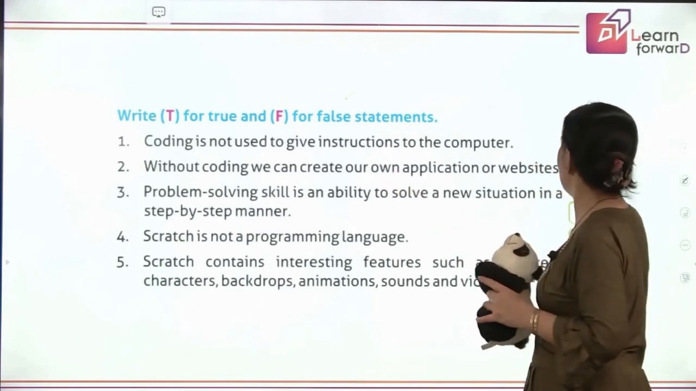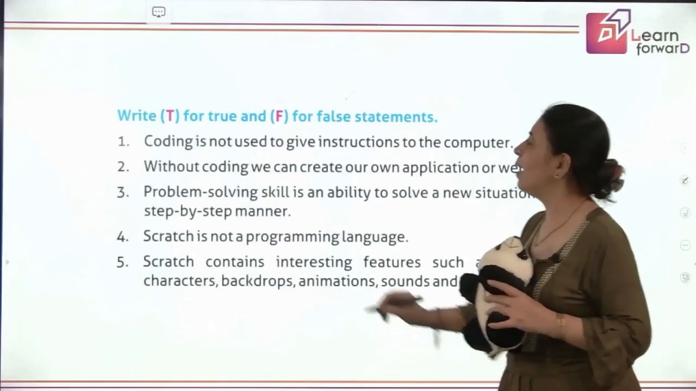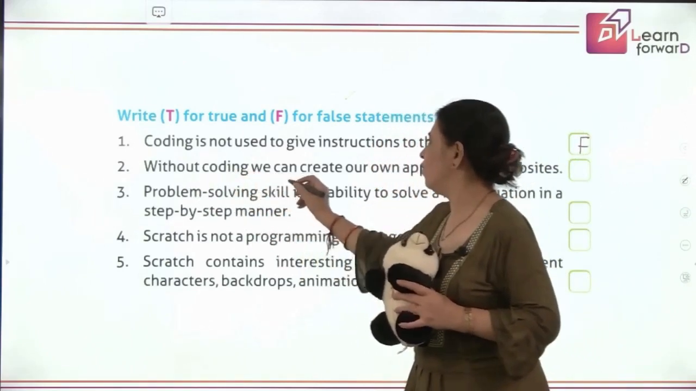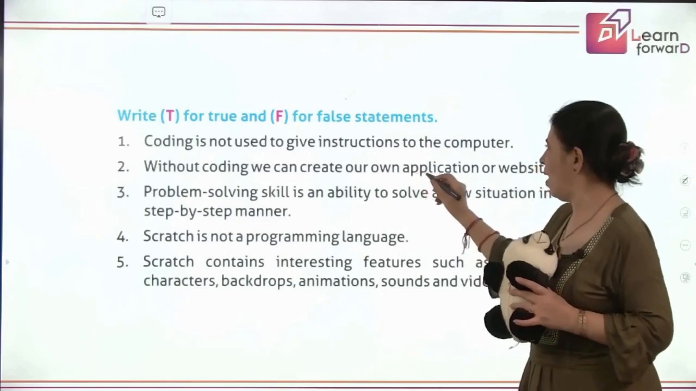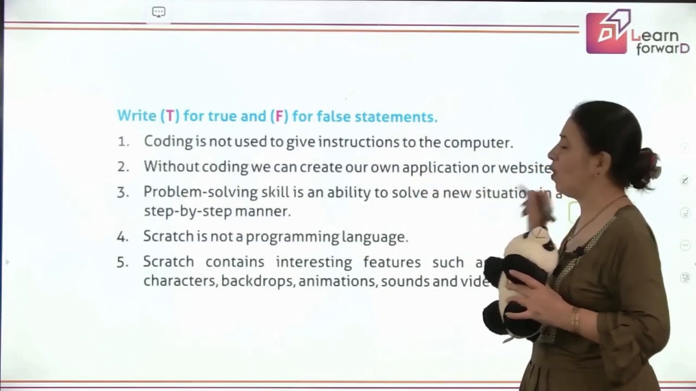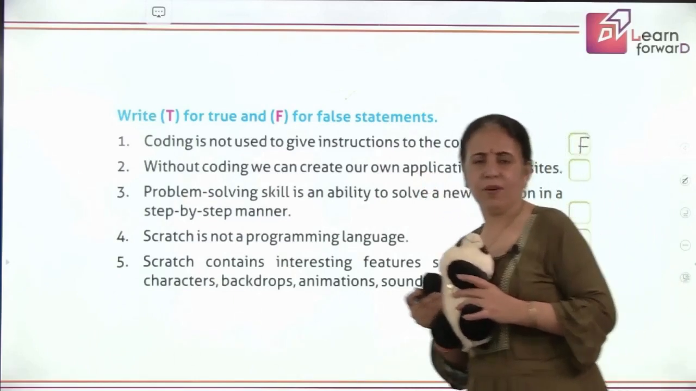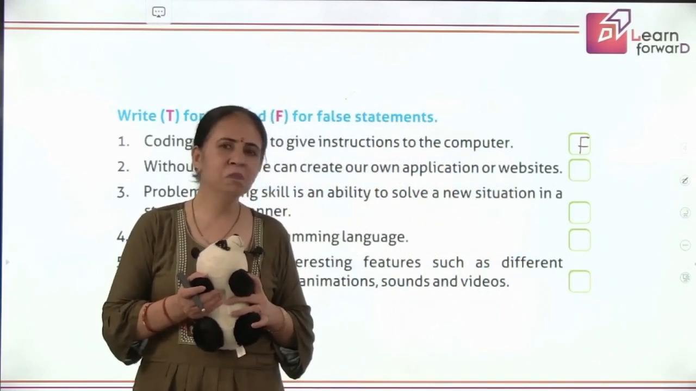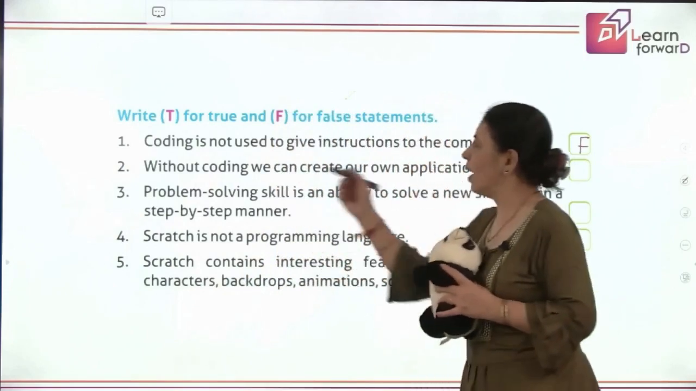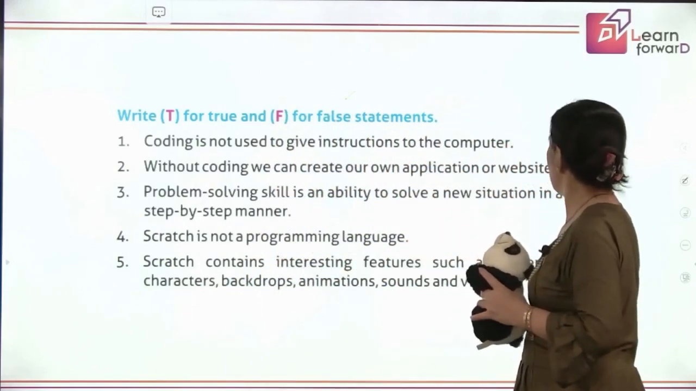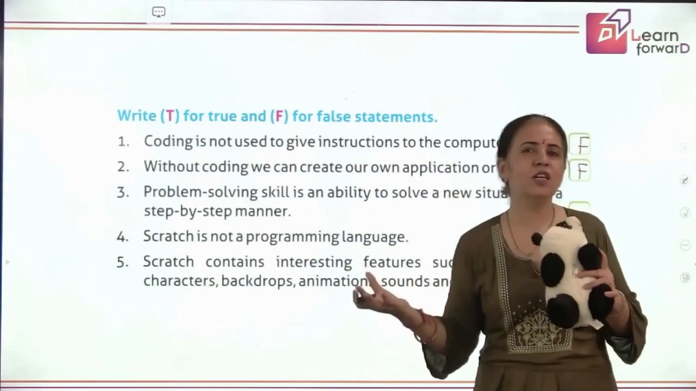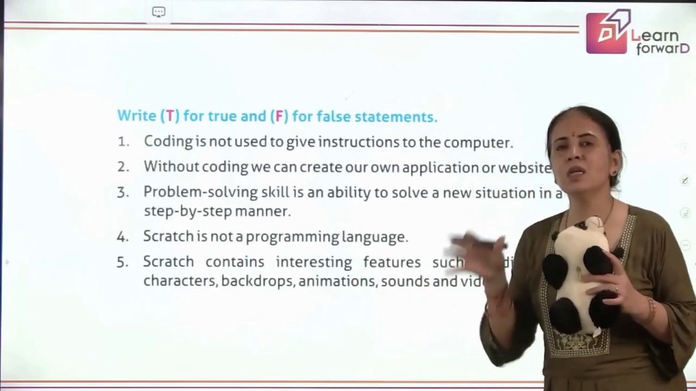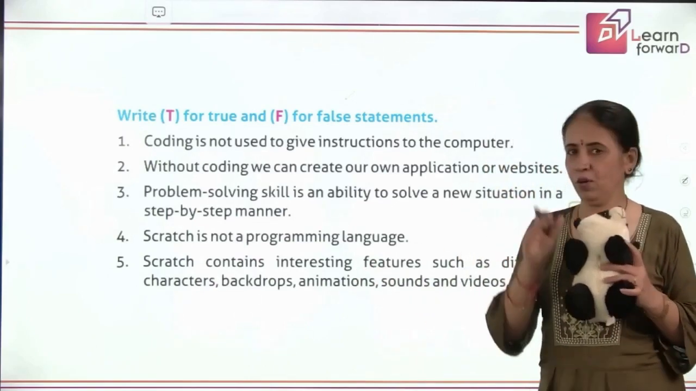Very good. Then we come to, without coding, we can create our application or website. Can you make a website or apps without coding, children? No, not at all. So again, this statement is false. We cannot get any work done by the computer until you are doing coding for the computer.